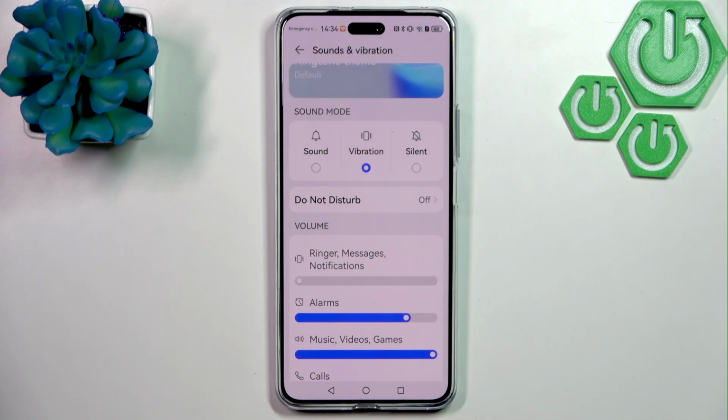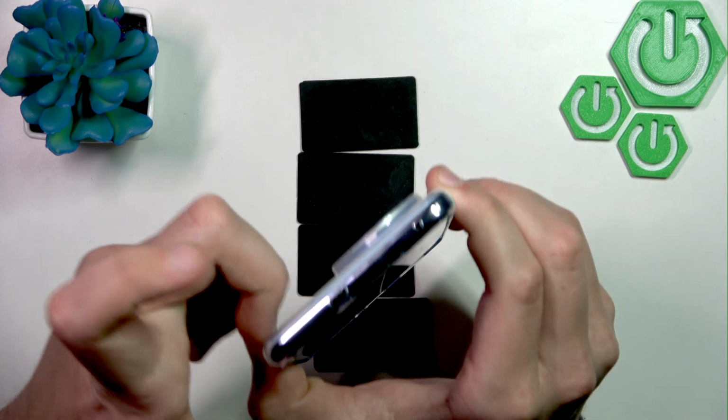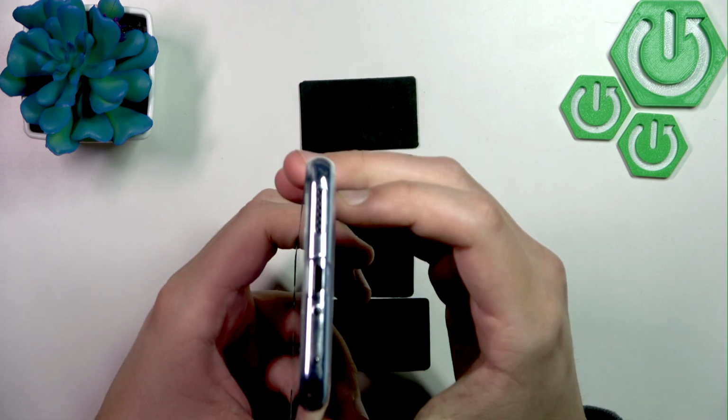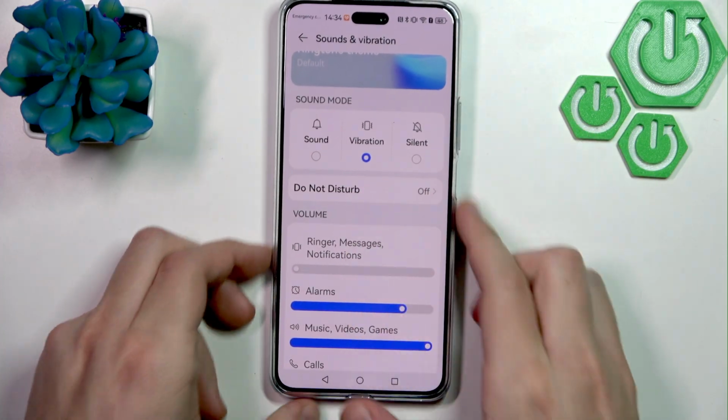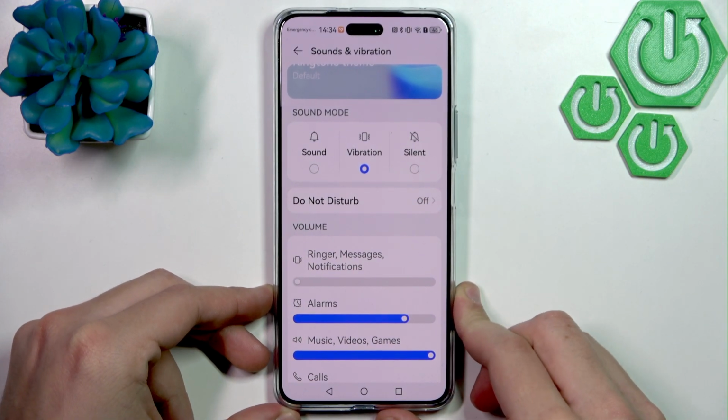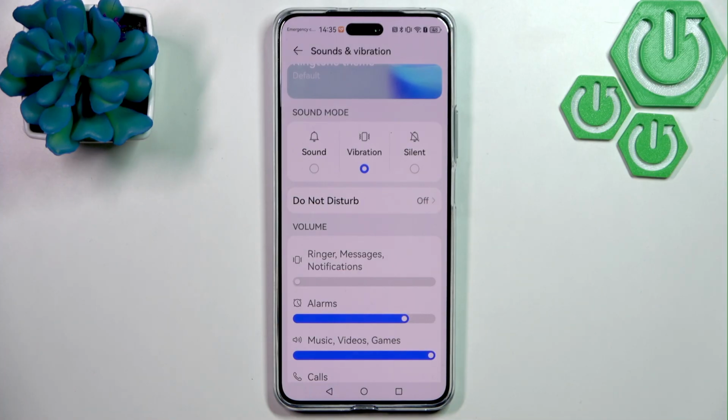Next, what we want to do is we want to clean the speaker grills. So we want to clean right here at the top and right here at the bottom. After we clean it with a soft brush, then we want to go over and restart our phone.